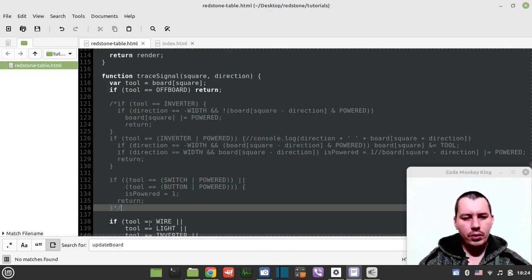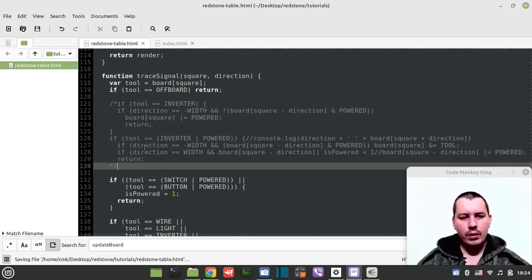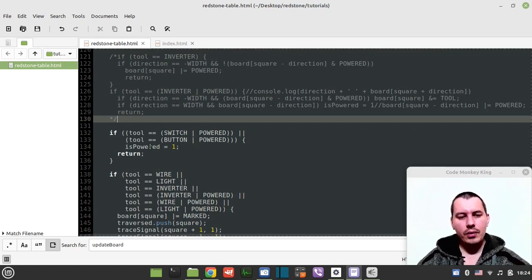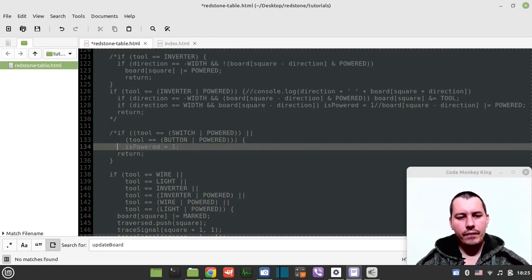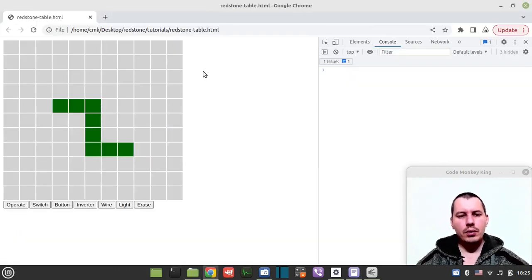So if we do not touch our inverter, but just work with the switch, either powered or not, and the button, they are the sources, the power supplies of some sort. So the idea is the following. I get rid of this for now as well, just to give you an idea.